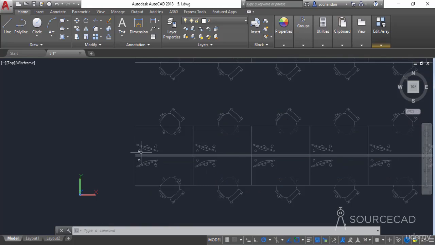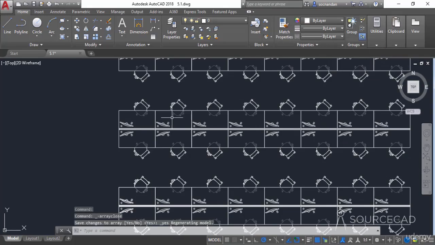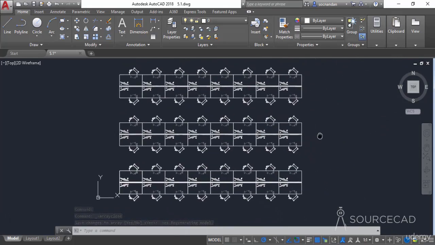So as soon as you add any modification in the source object, the change will be propagated in all the arrayed objects everywhere. Now in order to save this, go to this last panel and click on save changes, and here we have it. The changes are saved, and now all the arrayed elements are similar.